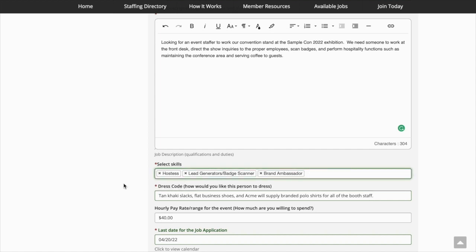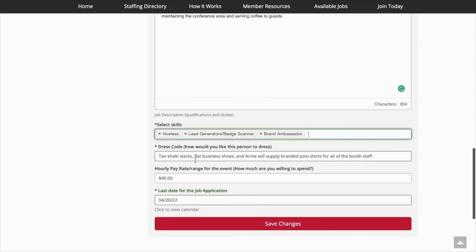The more of these categories you select, the more visible this job will be on the site. You see, staffers actually classify themselves as skilled in particular things. The more skills you put here, the more people will see your listing. The fewer things you put here, the fewer and more narrow your search will be. Next, you need to tell us how you'd like them to dress. Be as specific as possible. If you've got a booth uniform you'd like them to wear, tell them what pieces you'll be supplying.